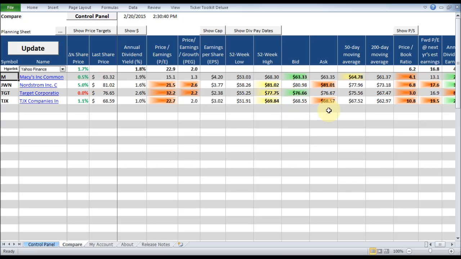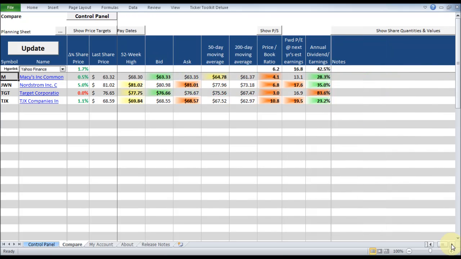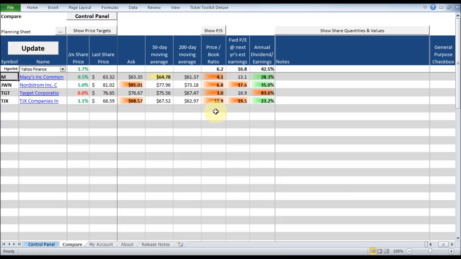The bid price is green if it is above our last share price, and the ask price is red if it is below our last share price. The 50-day and 200-day moving averages are yellow if our last share price is near or below these values. And the price to book, forward PE, and dividend to earnings ratios are green if they are below our lower threshold and red if they exceed our upper threshold.